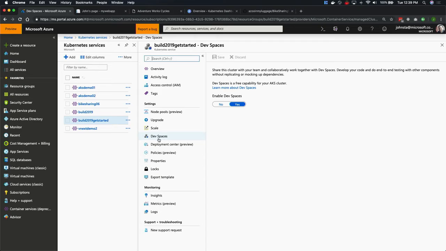Then I come over to a blade here called Dev Spaces, and I can turn that on. What that is basically saying is I'm using this cluster for development purposes, and enable the right features for me to have a smoother developer experience. So that's something you can just turn on.